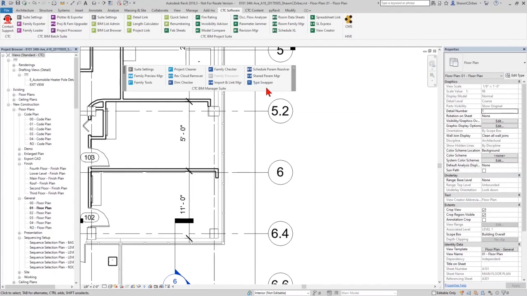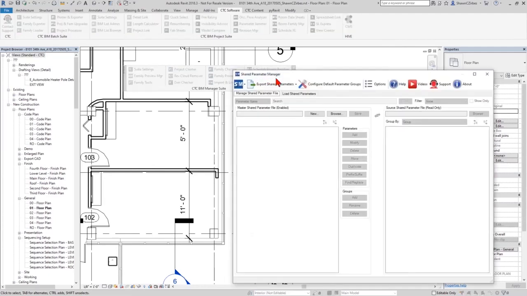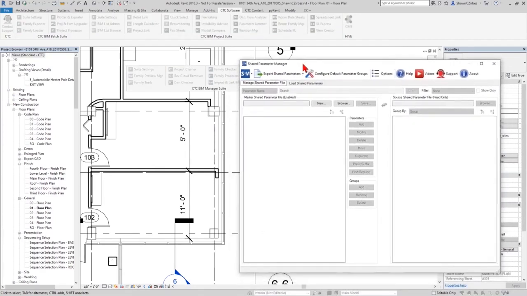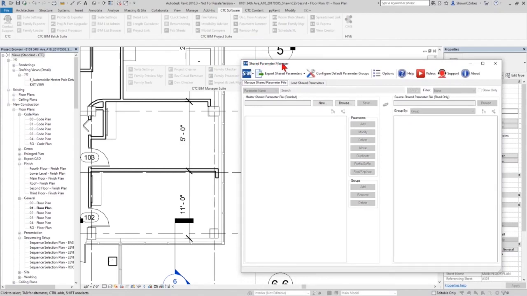It's troublesome. It's tedious. You want to change a parameter standard. You want to change a parameter name. It takes a while to do that. You've got to delete the old one, make the new one. So let's go through that process of family cleanup. And that starts with the data foundation here, the shared parameters, using my shared parameter manager tool.